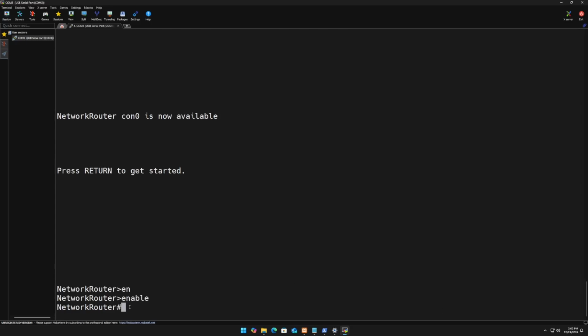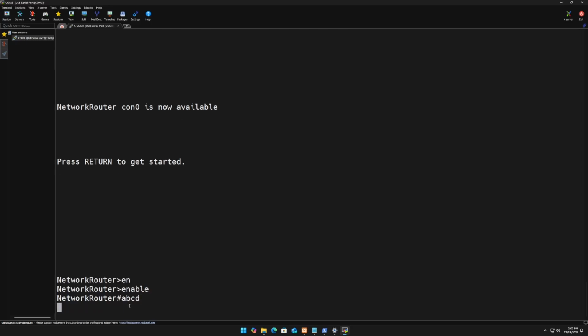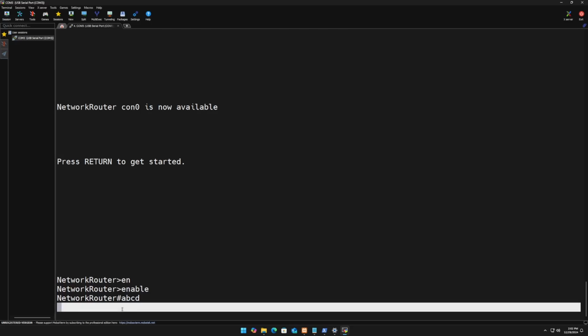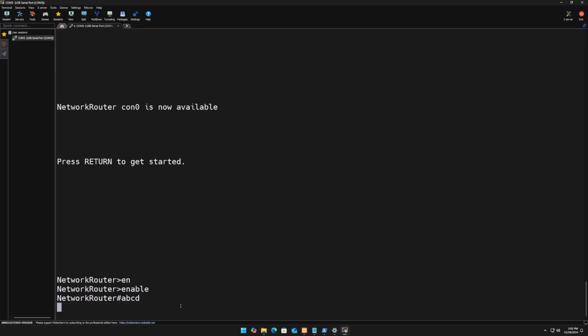Now, if you ever get stuck, let's say for instance we accidentally type in some gibberish, ABCD, and you get stuck to where it's either searching for the host name or you get something similar to me. You hold Control Shift and press 6 on the keyboard, or Control C or Control Z.